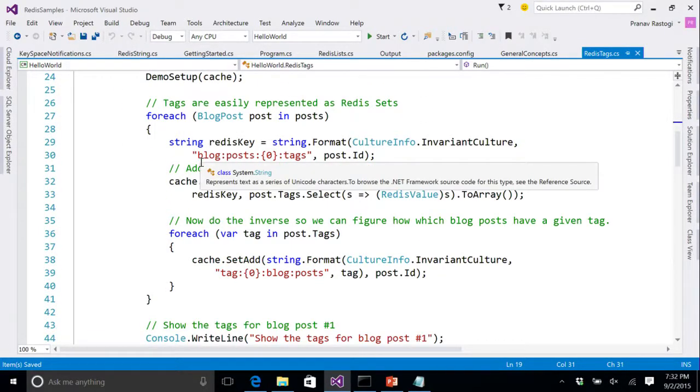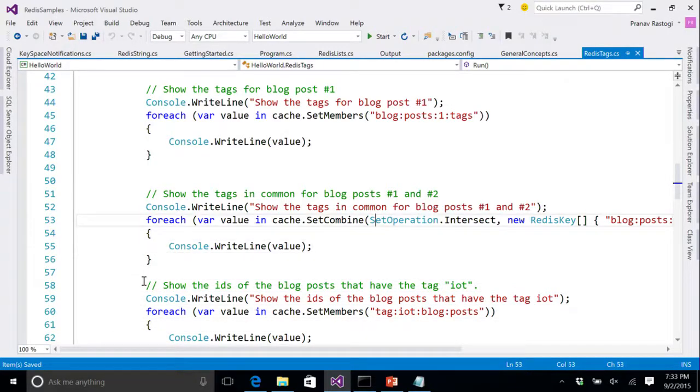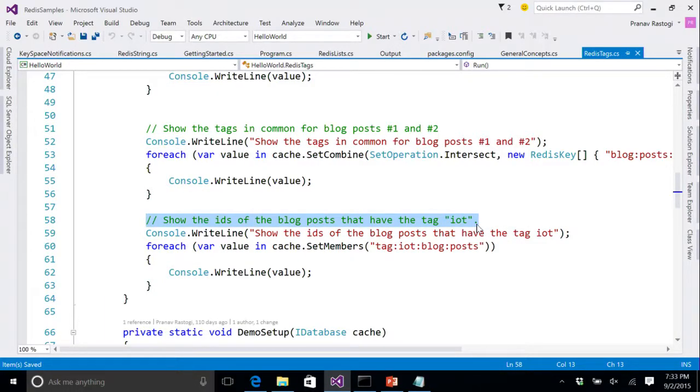Here's the syntax for getting these results. Show the tags for blog post 1. This is pretty much how you start defining your keys: blogs::post::1 will give you blog post 1 and all tags for that blog post. Let's say you wanted to show all the tags which are common in post 1 and 2. Then you can do an intersect operation. You can do intersect, you can do union, and it will give you the result. If you want to show all the IDs which are tagged with IoT, you can use this pattern to get the result as well.